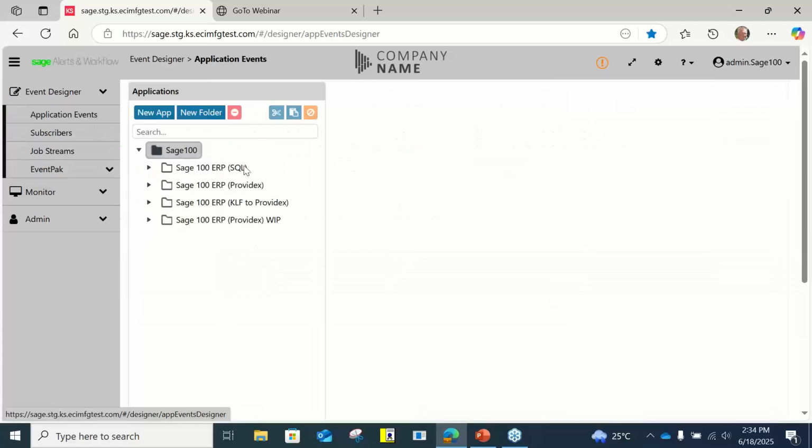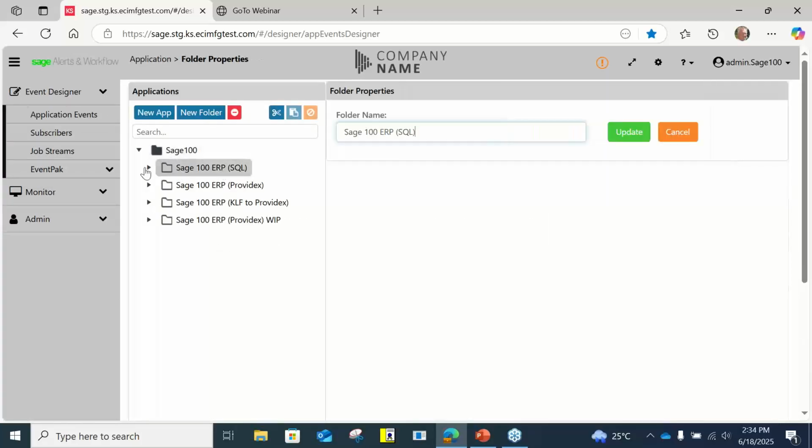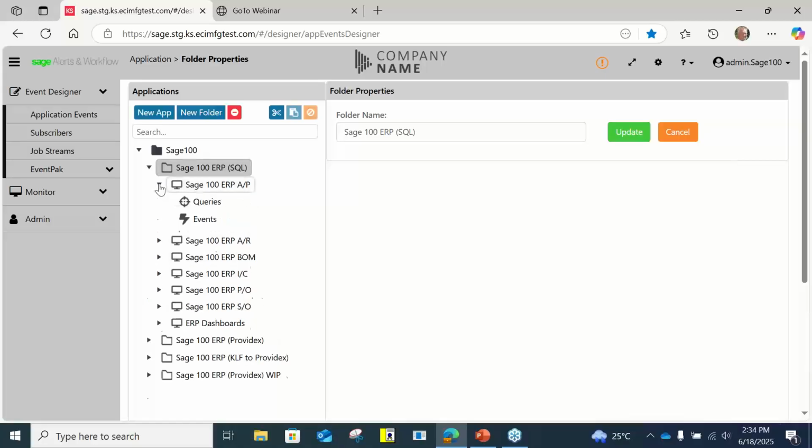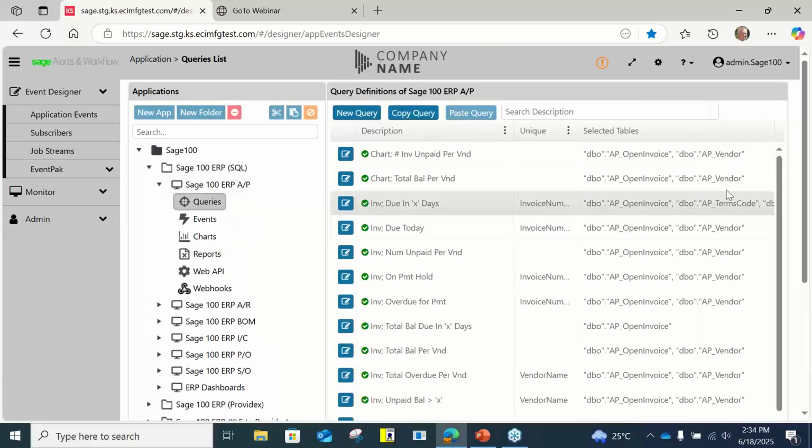So we're going to pull this one, and I'm going to show you some of these queries, and you see how it's broken out by module. So AP, AR, bill of materials, inventory control, PO, and sales order, right? So we picked one that we're going to start with, AP. These are the queries that come with the software. So everything that I'm showing you is out of the box.